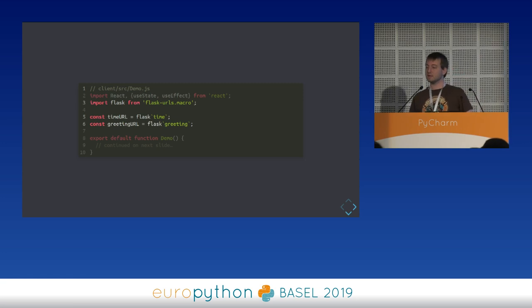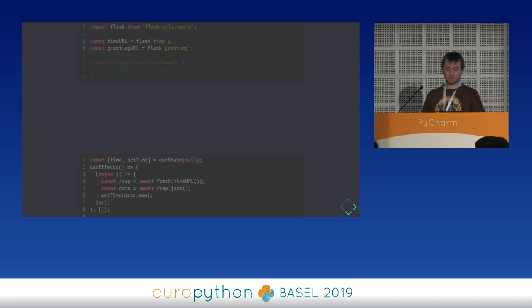And then in the next lines, 5 and 6, we are actually using something called tag template literals and referencing the two endpoints we defined in the Flask up there. So now we have two things that are somehow related to those URLs. Both are actually callable to build the URL. But first of all, let's add some actual UI, since right now our component is still empty.